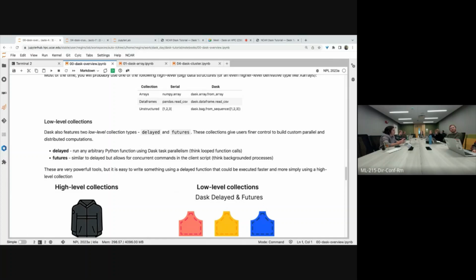Dask Delayed parallelizes any function that you want. You just add a decorator on top of it, and it will parallelize it. And Dask Future enables you to do asynchronous parallelization.